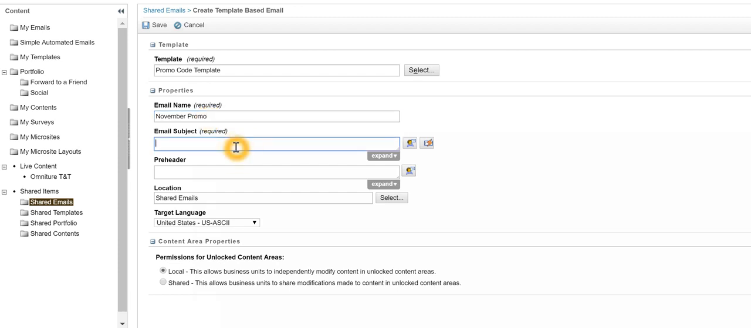Give a subject, which a subscriber will look at and will be compelled to open or would be happy to open. Your savings. Preheader is a few lines which a subscriber sees in their inbox and should contain information about the content of the email. Promo code for November. Hit save.